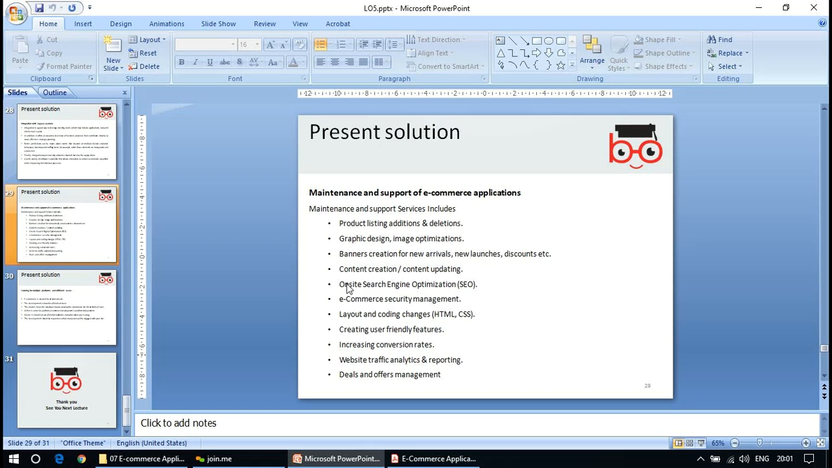No, that's fine. What's the e-commerce security management? Is that just like user logins and stuff like that? Everything. Everything like the username, passwords, as well as how the system is accessed. So security includes customer security, data security, and user management security, everything.